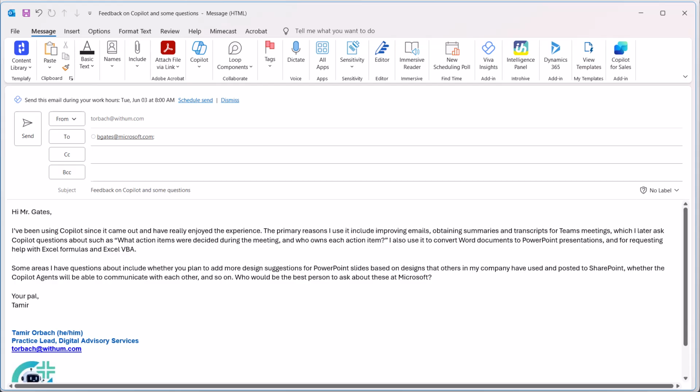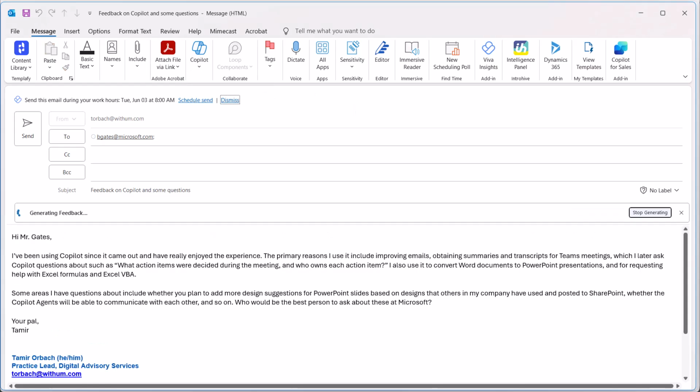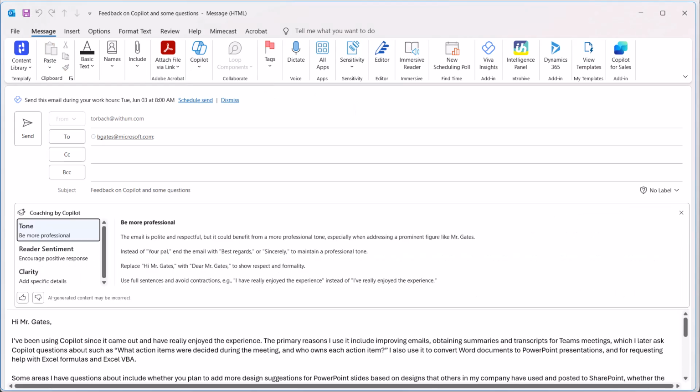And then what I'm going to do is go to Copilot, and there are two options here. I can just say draft the whole email for me or coaching by Copilot. I'm going to use that option right now. And what you'll see is that it comes back with three different categories: tone, reader sentiment, and clarity.